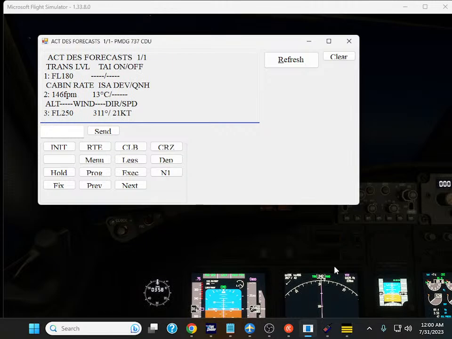Low grader. Okay, low. CDU number 1 message light off. CDU number 2 message light off. FMC light on. Descent forecast uplink. FMC light off. CDU number 1 exit.